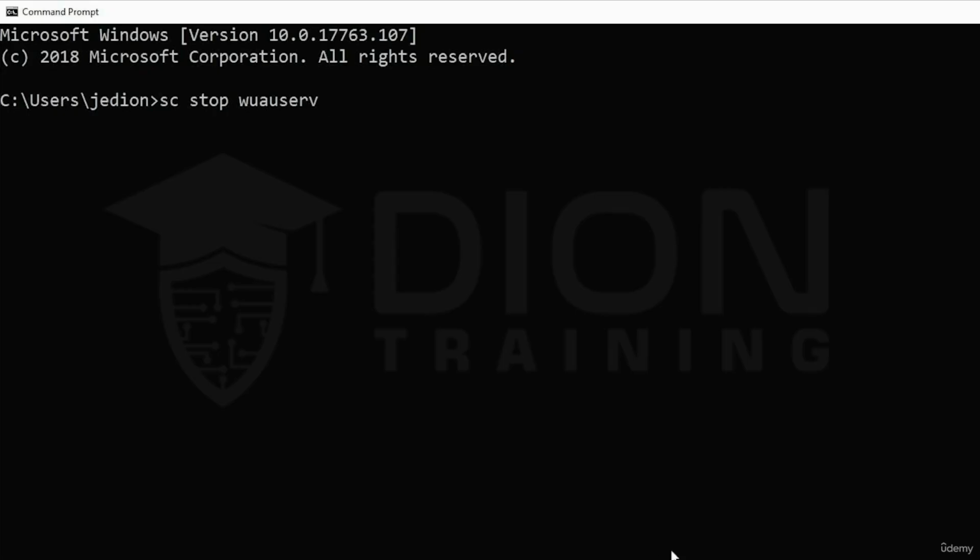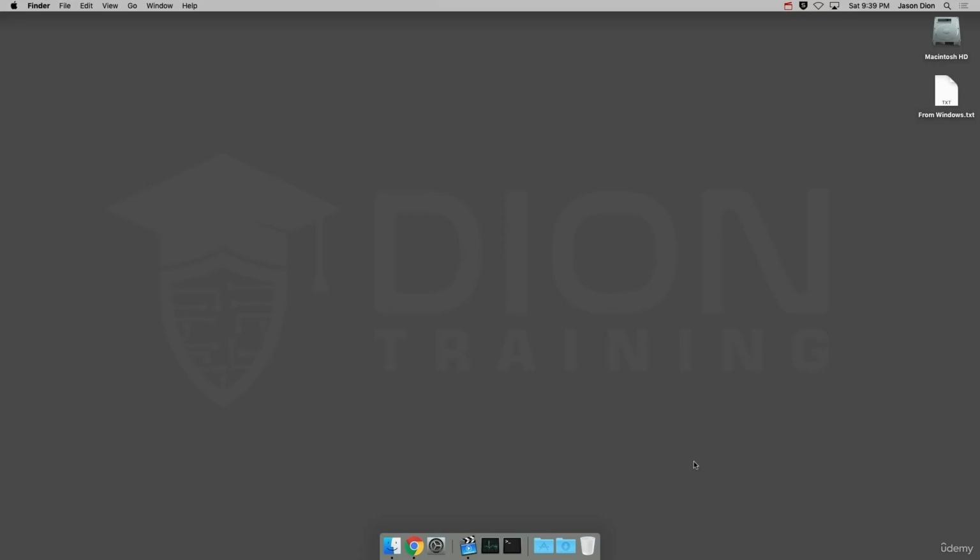So if I go back and hit Enter, it would stop that service. It won't do that right now because it's already stopped, but that is the command that you would use: SC stop wuauserv. The other way you can stop this in Windows is using the net command, and it's net stop and the name of the service that you want to stop. Again, net stop wuauserv, or whatever the piece of malware or other service is that you want to turn off. Next, I'm going to show you how you can do it in a Macintosh system.